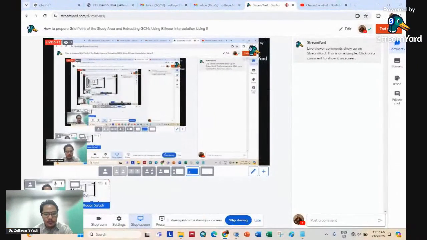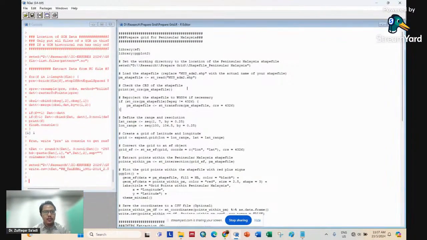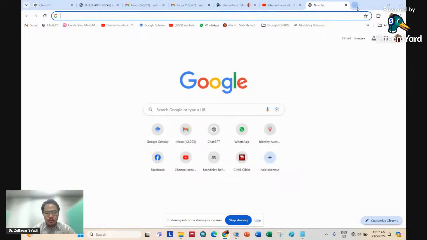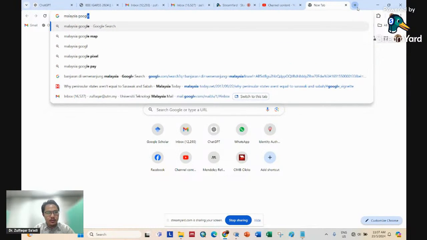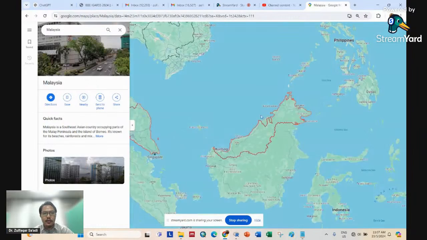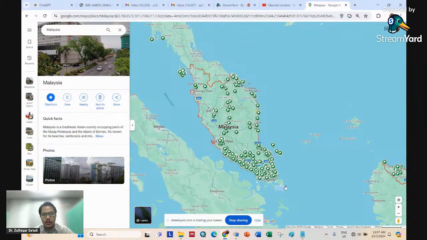So let me share the screen first. Before we prepare the grid, or before we extract the grid for our study area, first you need to have your shapefile. For example, in this study area, I have a shapefile for Peninsula Malaysia. If we look at the Google Map, Malaysia, my study area is here. I want the study area in this Google Map for Peninsula Malaysia only.